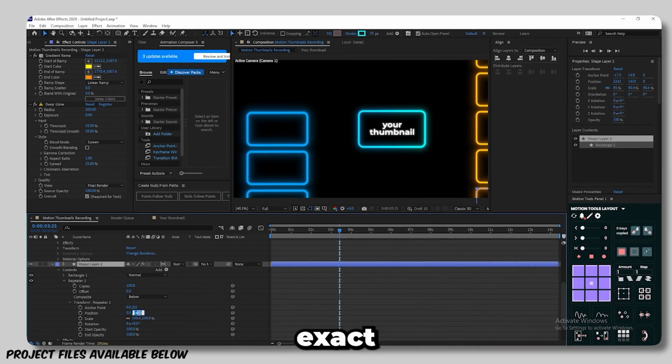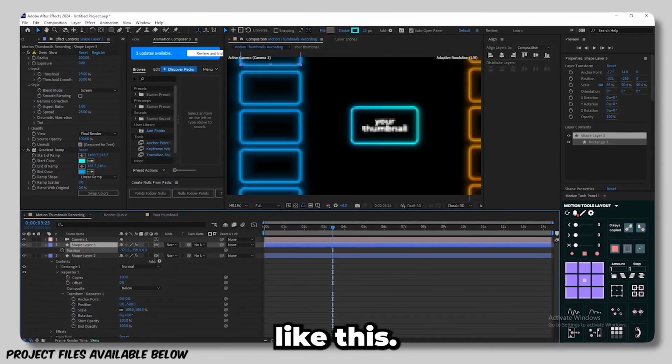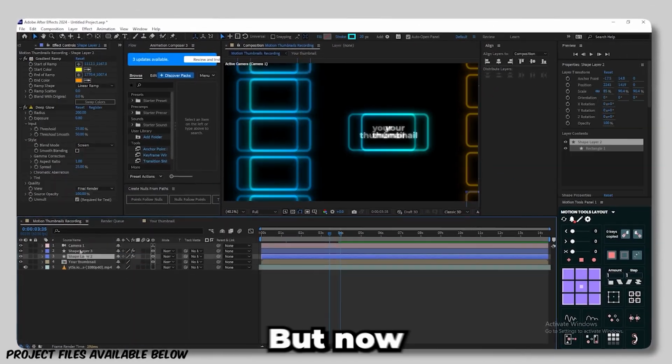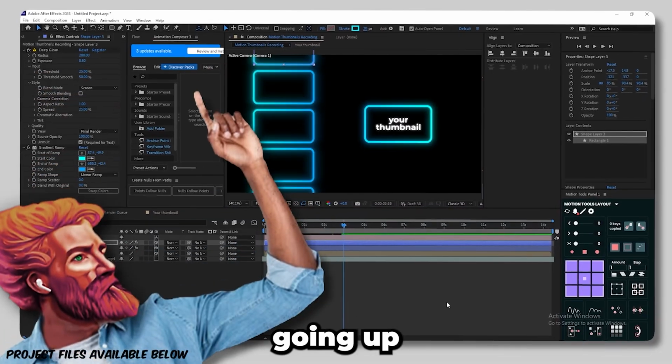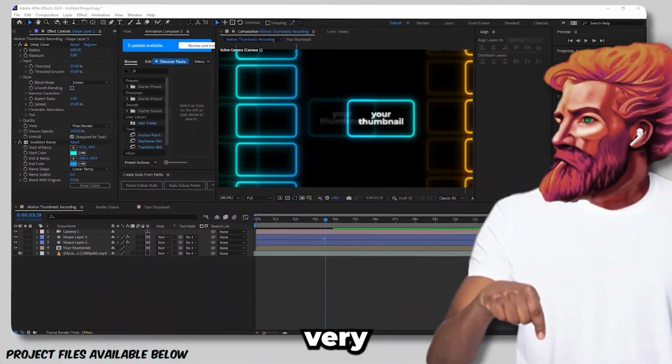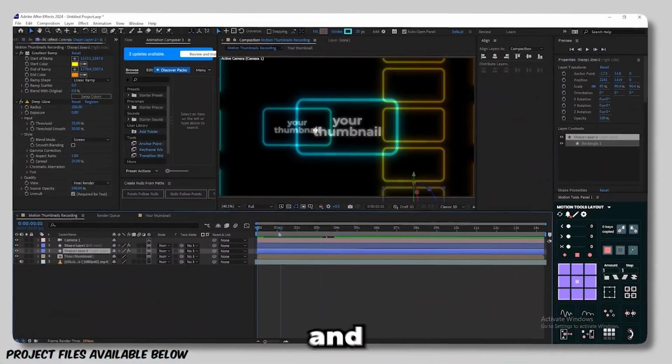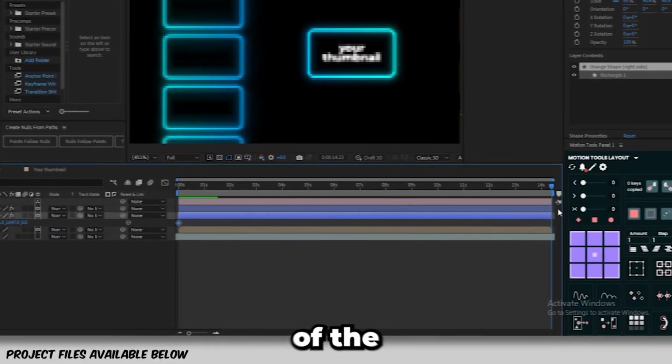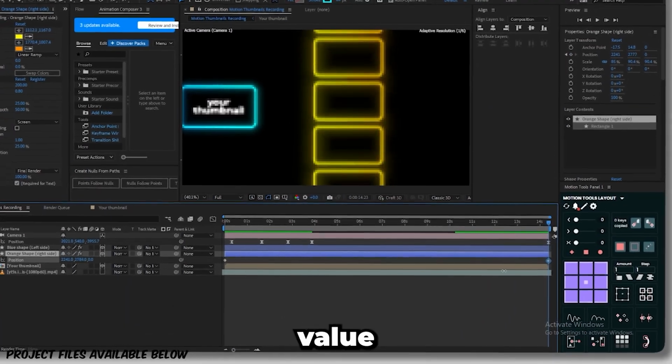After doing the same exact steps that I've taught you, you will have something like this. But now we need to animate this side going up and the right side going down. This is very easy. Select the orange layer and keyframe position. Go to the end of the timeline and increase the Y value or the middle number.